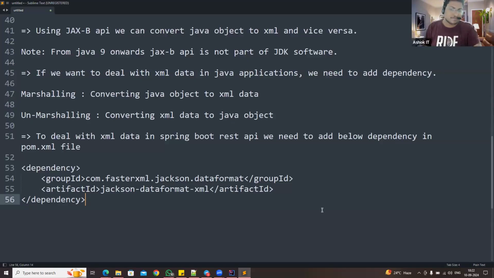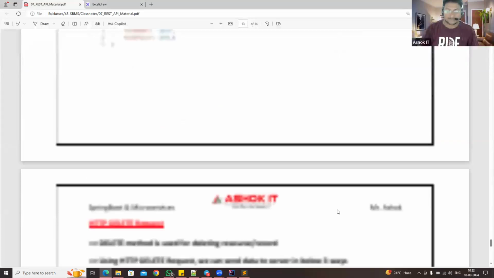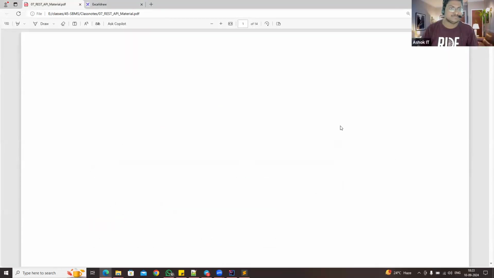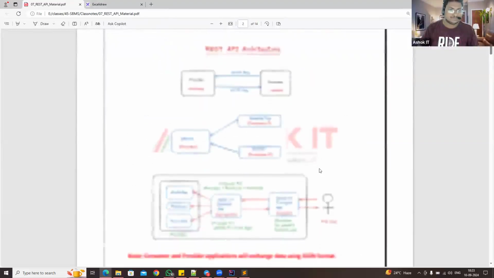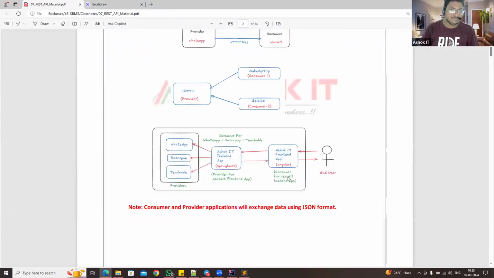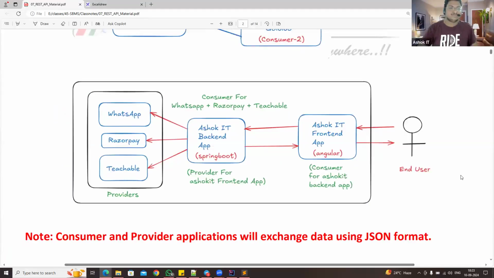If you see in that material also, I have given the diagram very clearly. Let me open that diagram for you. Yeah. So if you see this diagram, the third diagram, can you understand this diagram?